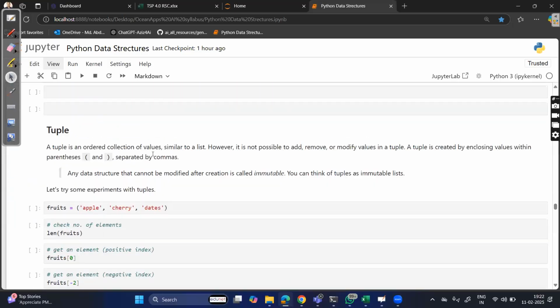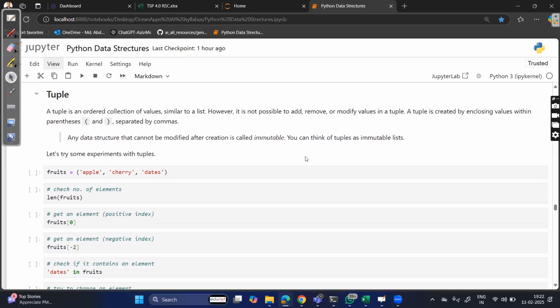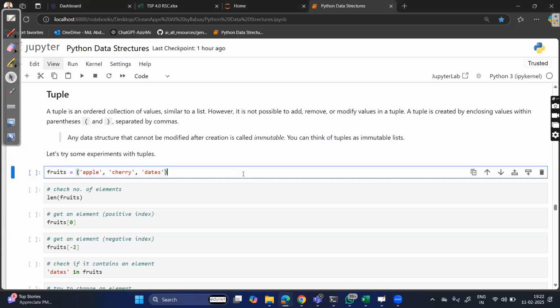And now coming to the tuple. Is a tuple mutable or immutable? Immutable, sir. Immutable. Exactly right. So tuple is immutable. So now let's see.